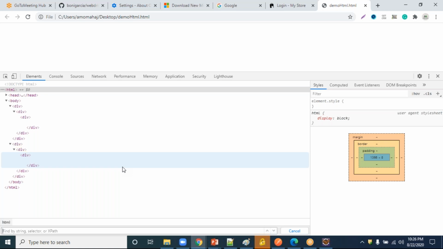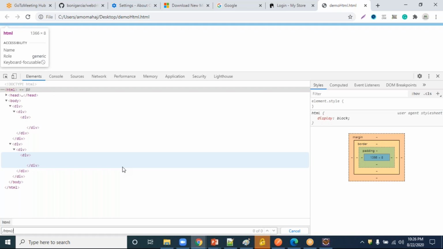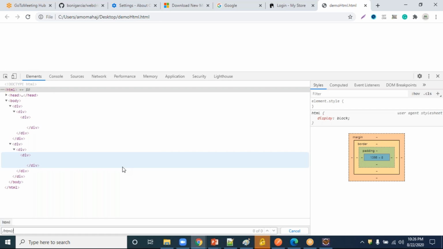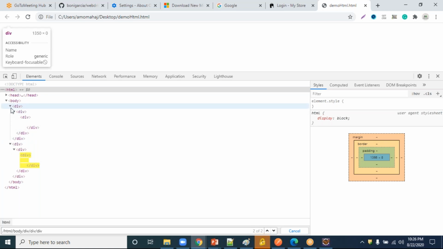So one way was using index, and another we can go by the normal one, like HTML, then call that body, then div, and then again div. So like this we can go. Why it is coming to both is because they share the same path, since this is the child of this guy's father, the parent.